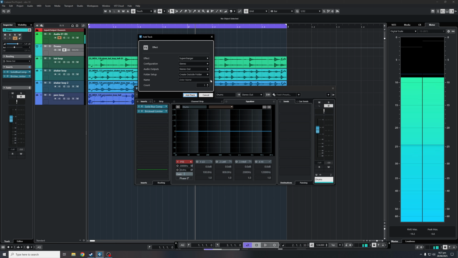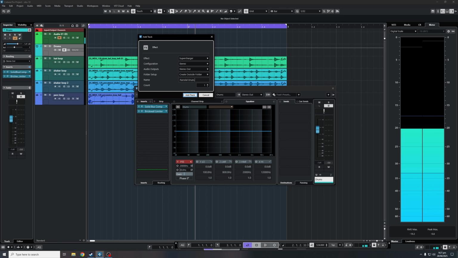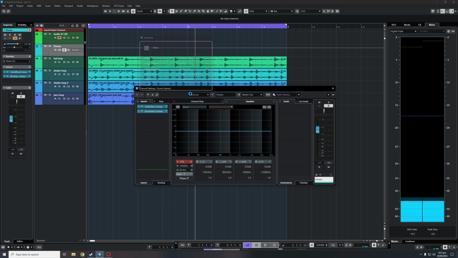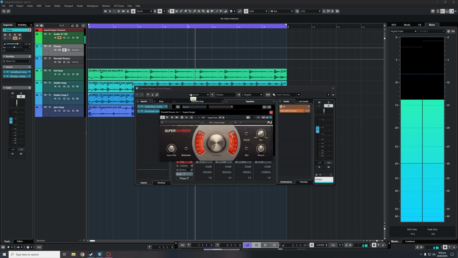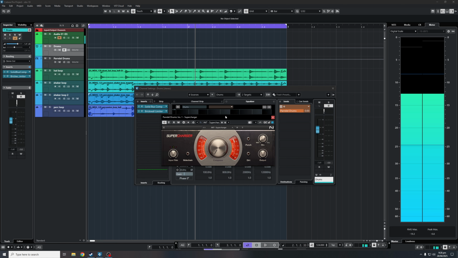In this case, I'm going to use the Supercharger compressor from Native Instruments. As you can see, your options are here. You can do mono if you're going to do, let's say, a kick or a bass sound, but in this case, we're going to choose stereo because we're doing our drums. And we're going to call this parallel drums. And then here we can see that we now have our Supercharger compressor, which is going to be our parallel compressor. As you can see, it's already at 0, which is what we want.